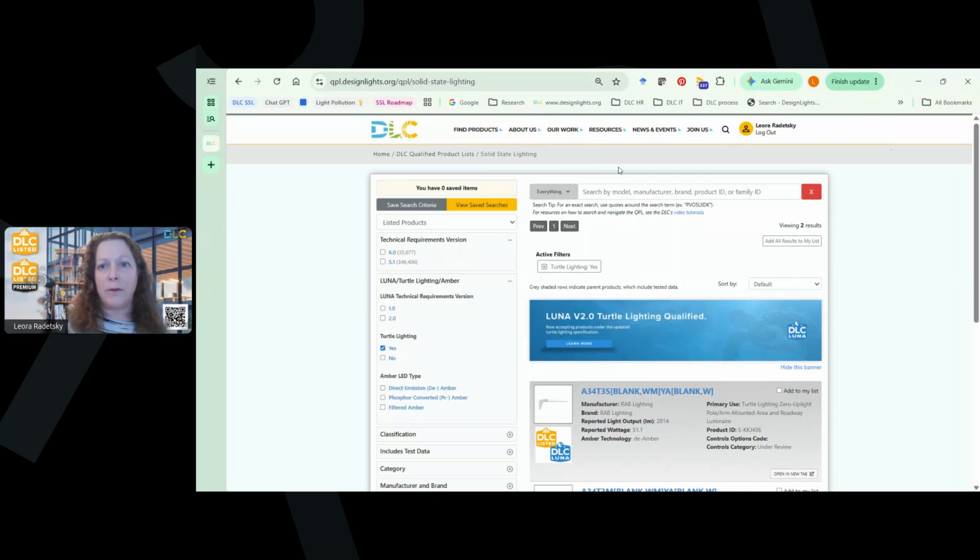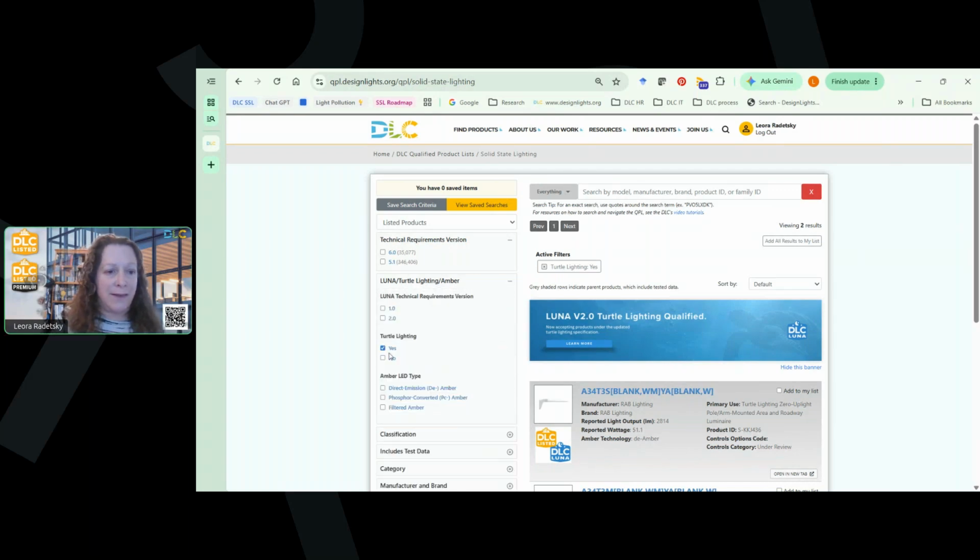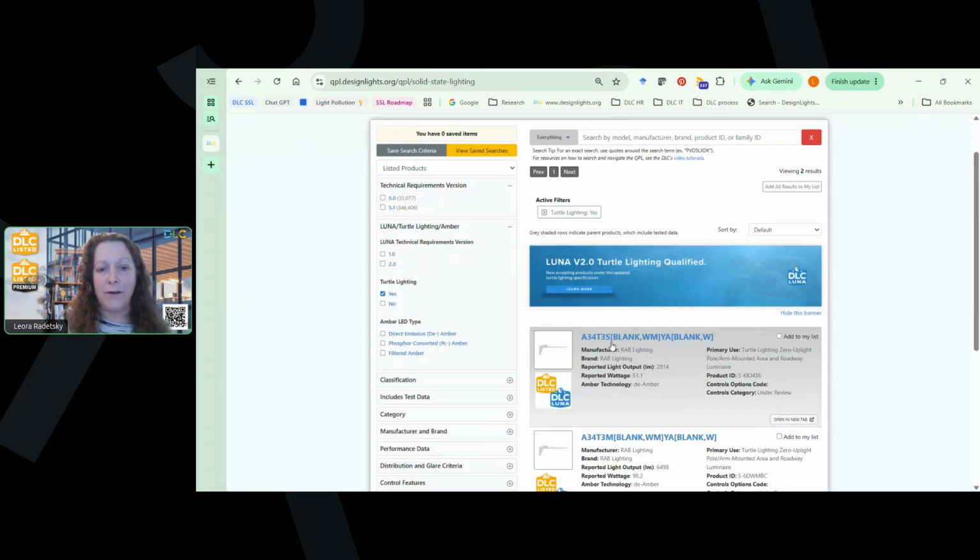And so the QPL is free to use. You simply have to set up a free account and then you can find products. In this case, I have the turtle lighting filter activated, and I did that by going into Luna turtle lighting in amber, showing this little plus sign, and then clicking turtle lighting equals yes. We're just going to pick this top product.